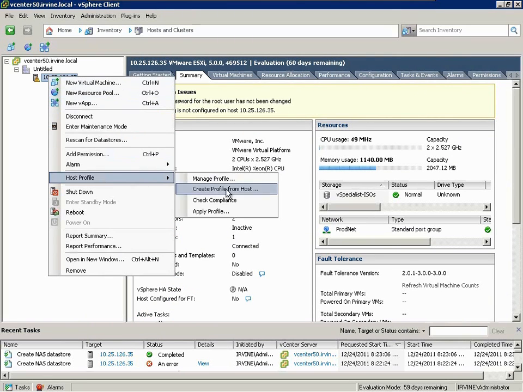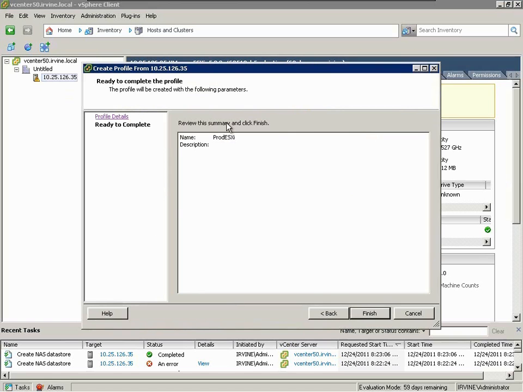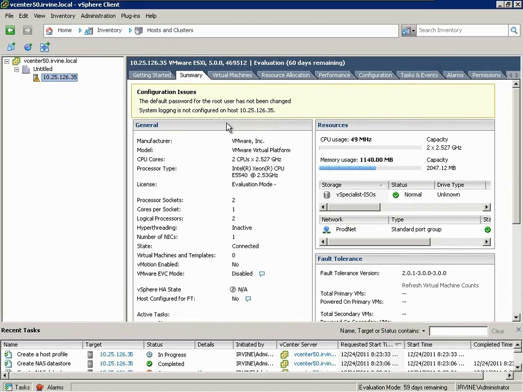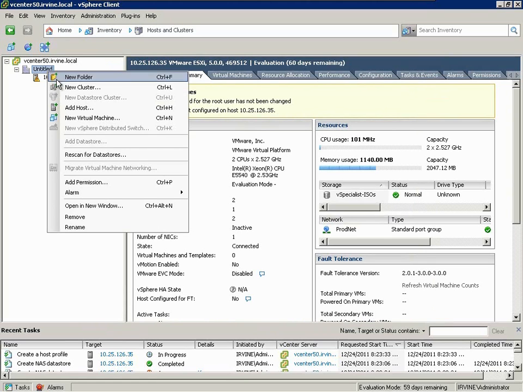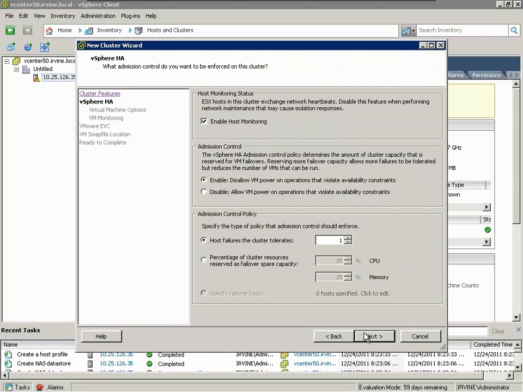I'm going to go ahead and create a host profile for it then. I'm going to take all of that configuration that I just did and create a profile that I can use to attach to other hosts that are connected to this vCenter server. So I created a host profile called prod-ESX. I'm also going to create a cluster now called prod cluster. I'm going to turn on VMware vSphere HA, choose the defaults for all of the options.